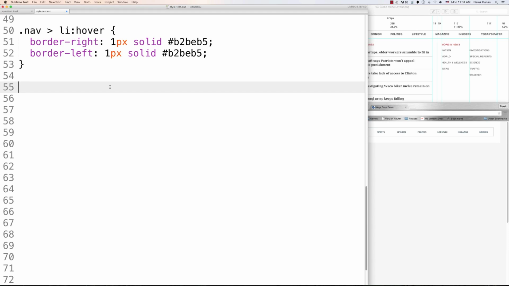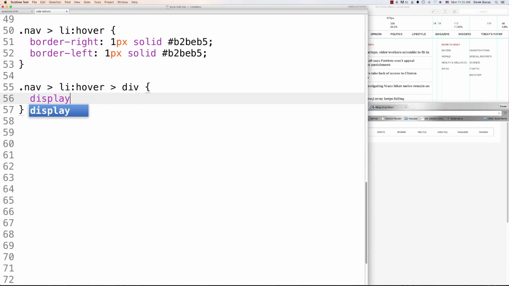So now what I want to do is show my drop-down box whenever the individual items are hovered over. So I'm going to go list item hover, and I'm going to target a div. And in this situation, I'm going to display my div, the drop-down box, as block. So it's going to show whenever it's hovered over, and it's not going to show whenever it's not hovered over.